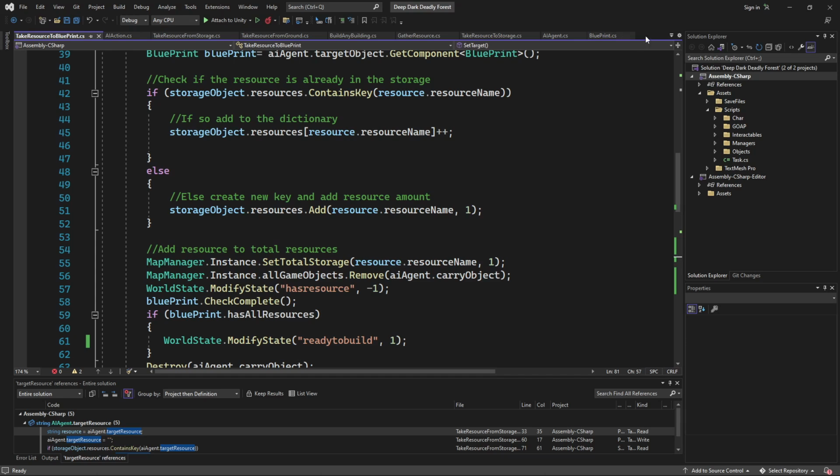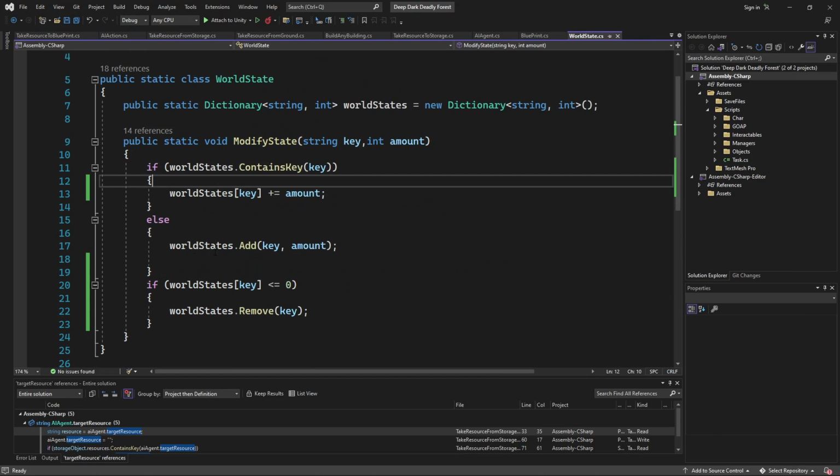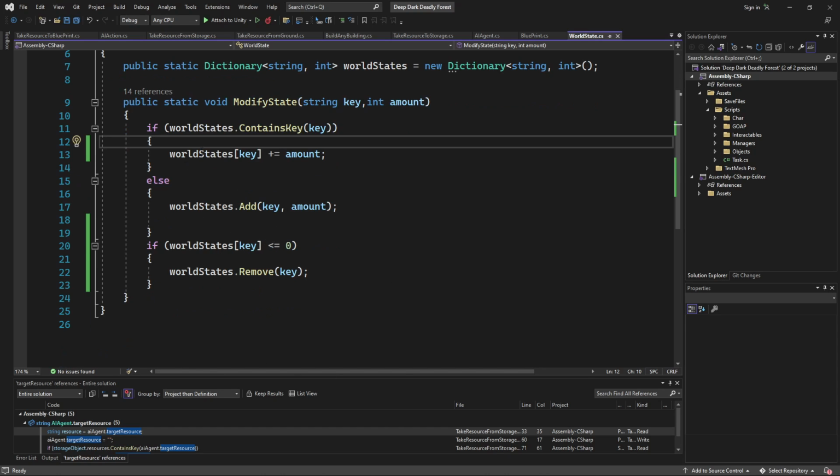One thing I did in the world states right here, I had some things wrong when it would take out world states. So now what I'm doing is, if the world state is ever less than zero, it removes the world state. We don't need it anymore. So as of now, world states have to be positive. If they're not, then it's taken out.